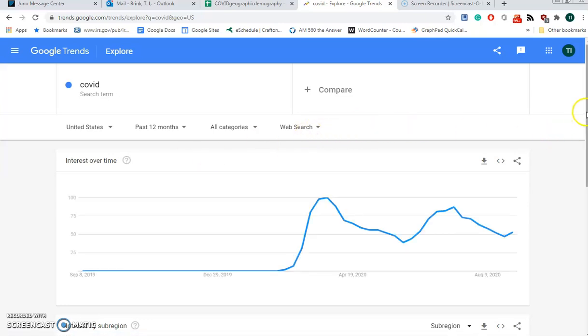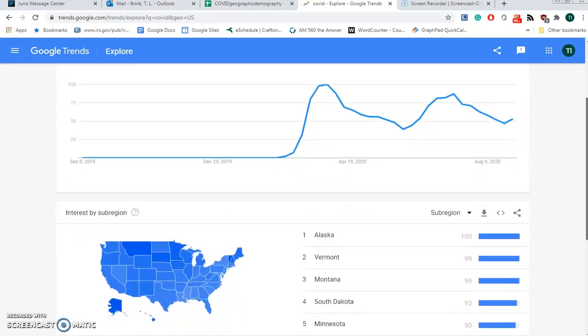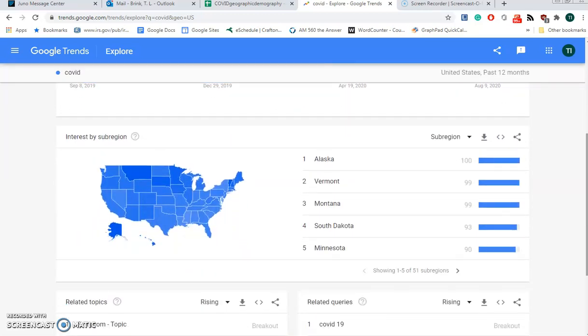Now, let's scroll down, and we can see a sub-region, state-by-state analysis of how frequently this particular search term was found in the different states. 50 states plus District of Columbia for 51 different regions. Let's download a CSV file with these data. We click on that.